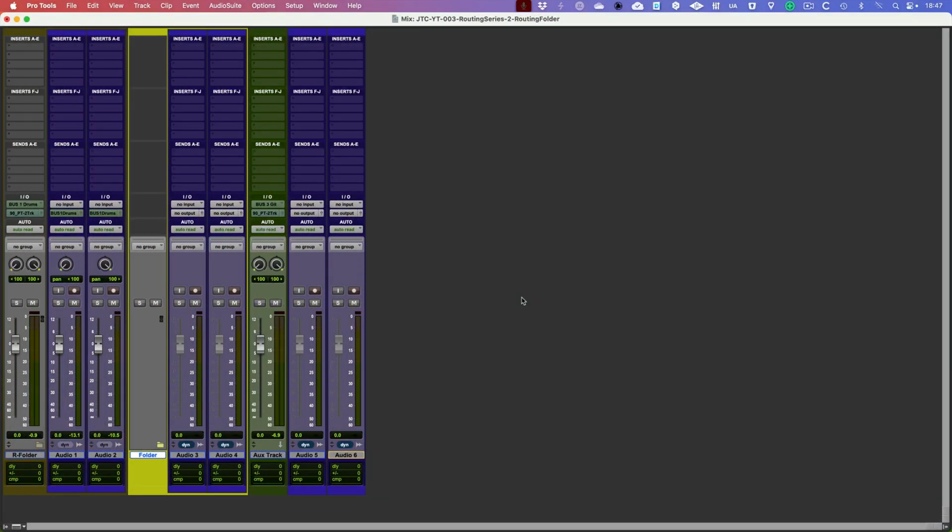This is about the routing folders in Pro Tools. I would like to show you the difference between an Aux track, a normal folder track, and the routing folder, and what advantages you have with the routing folder and when you can use them at best. In this example, you see here is a routing folder, here's a normal folder, and an Aux track.